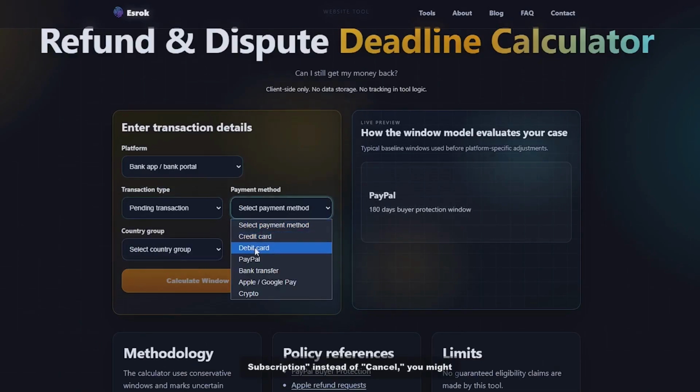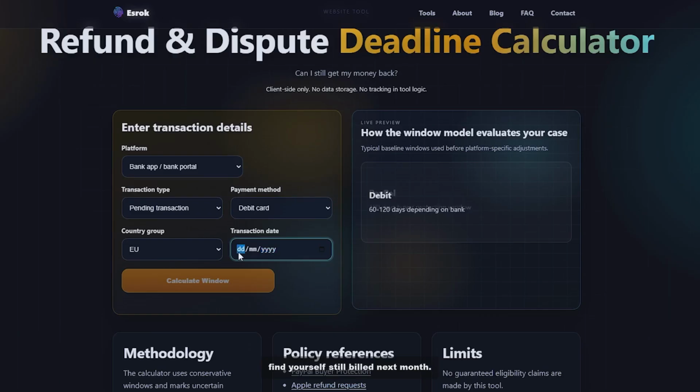If you accidentally click pause subscription instead of cancel, you might find yourself still billed next month. Double check your choice before confirming.